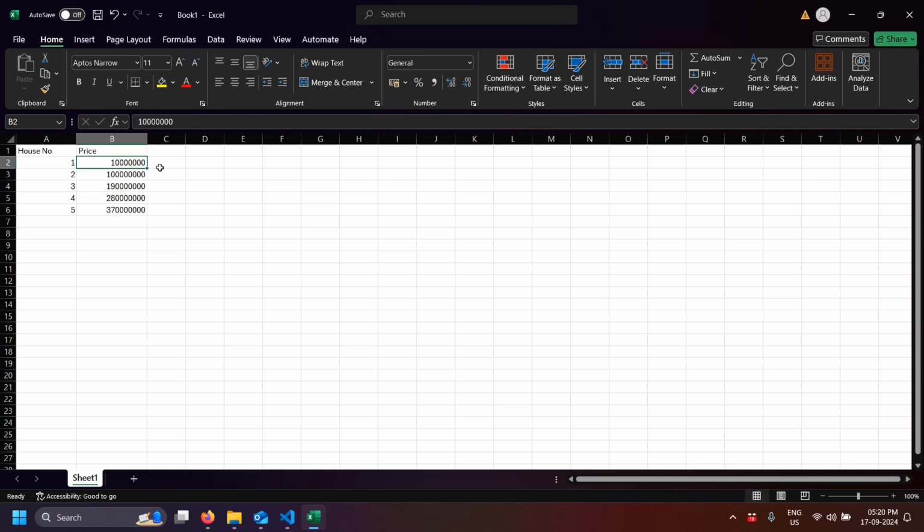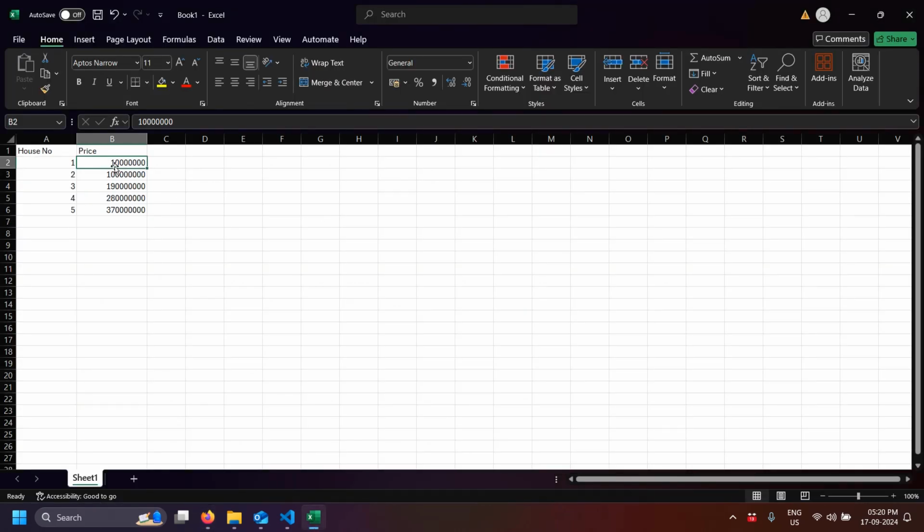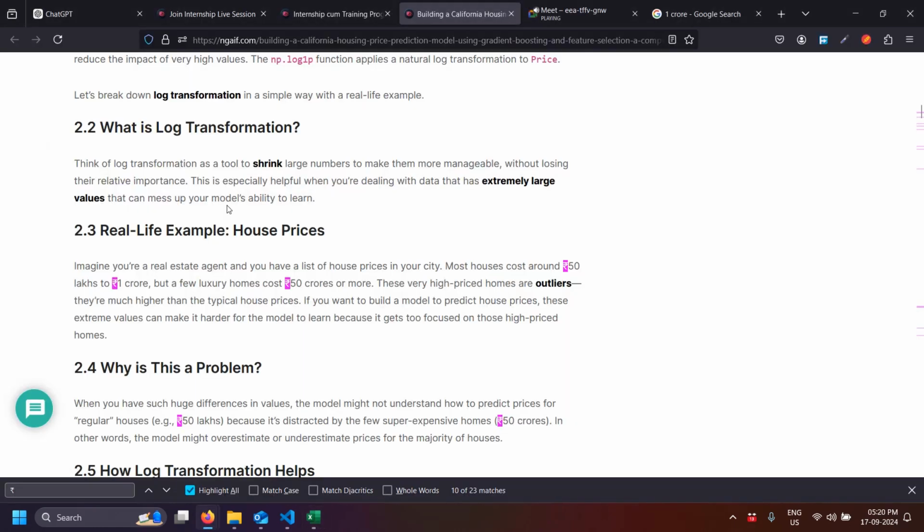So if you change this to log, it doesn't mean that you have lost this number. You can again apply the formula and get the real value again. So what I am saying is, if you reduce this to log, the number will become very small. But for the final result, you can again apply one formula so that you will get this value back. So log transformation is just to shrink large numbers to make them more manageable without losing their relative importance. Why is it helpful? This is helpful when you are dealing with data that has extremely large values that can mess up your model's ability to learn. So this is one thing you need to remember, log transformation.